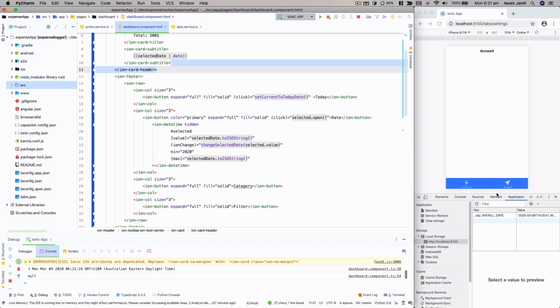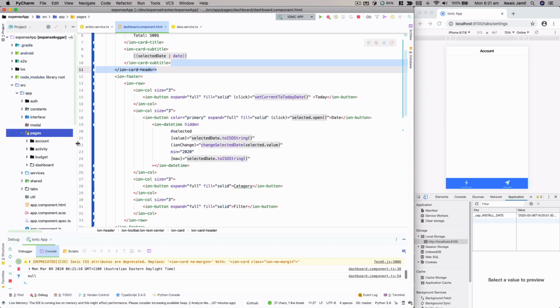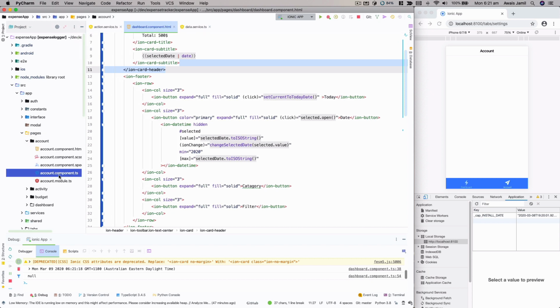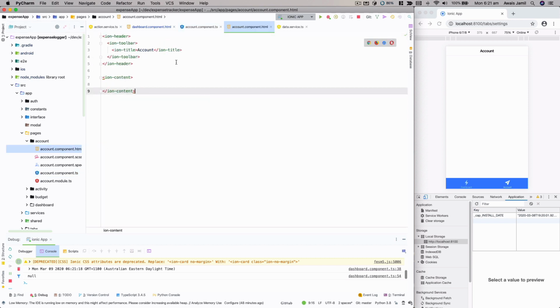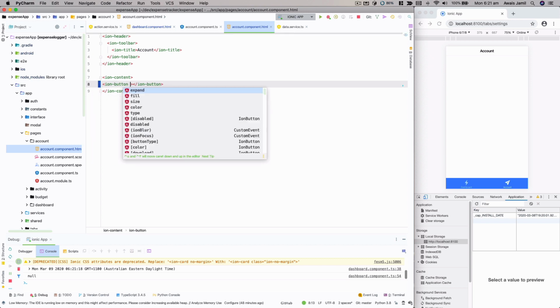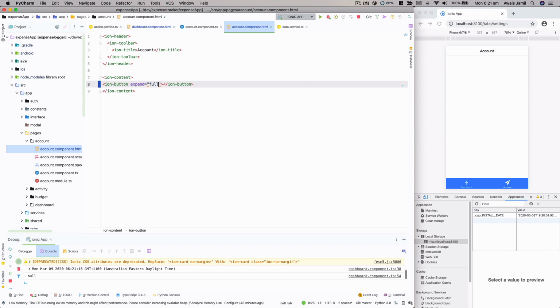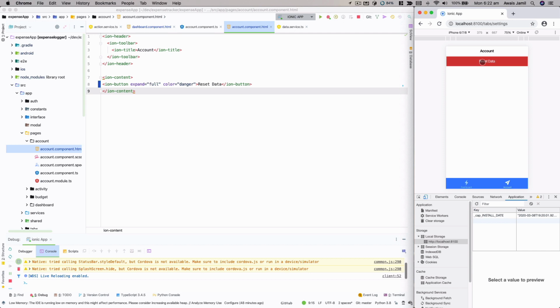So we'll go back to our settings, this account. If we take a look at the source folder, we go to app, and here we've got pages, and I've got this account page there. So I'm going to click here, and here we have this account page, and we can create a button here. So I'm going to create an ion-button. We can say expand full, okay, and I'll say reset data. I'm going to change the color to, let's just say, danger. I would have a red color there, and there you go, we've got that button there.